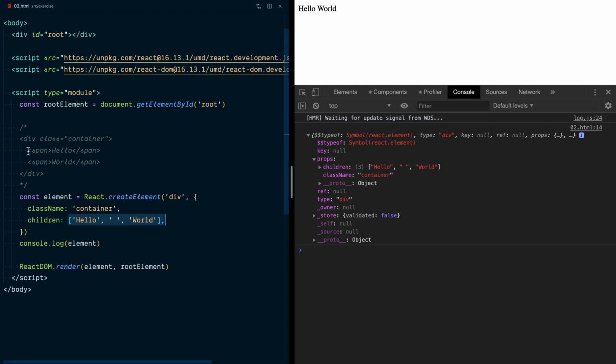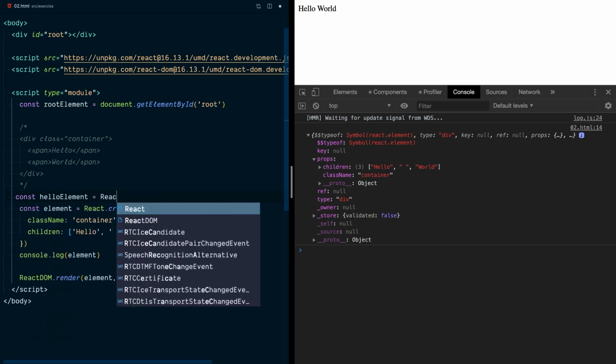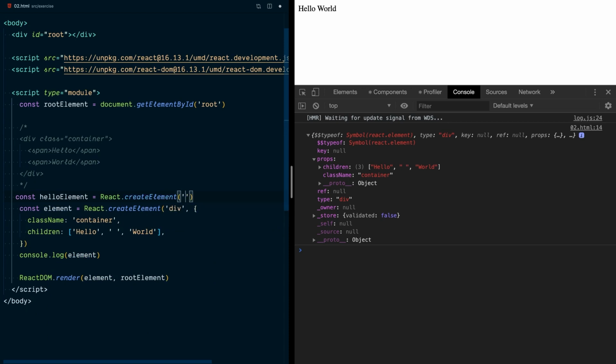So what does this have to do with what we're doing now? Well, we have this div and we want multiple children. And so here, instead of having a string that is hello, I want to have a span element that is hello. So let's go ahead and make our hello element with React create element. We want it to be a span, and we don't have any props that we care about. So we'll just put an empty object there, and then we'll say hello right there.